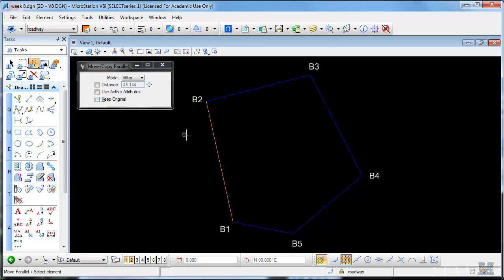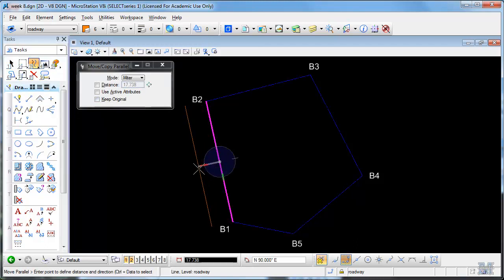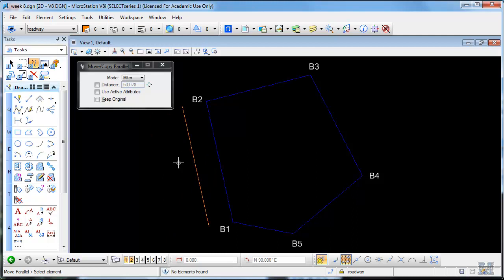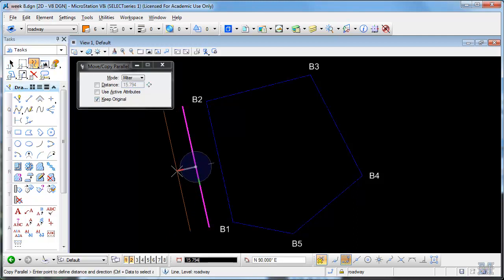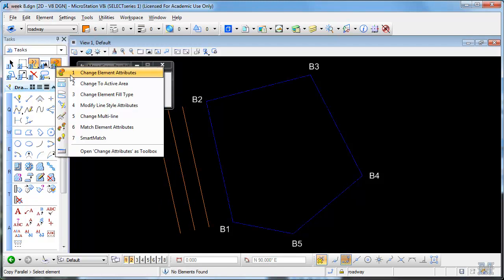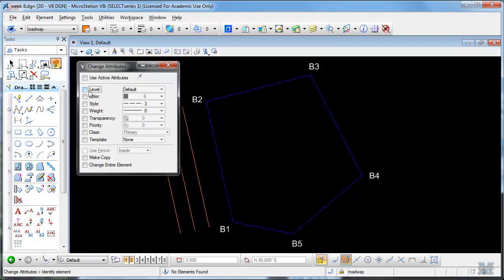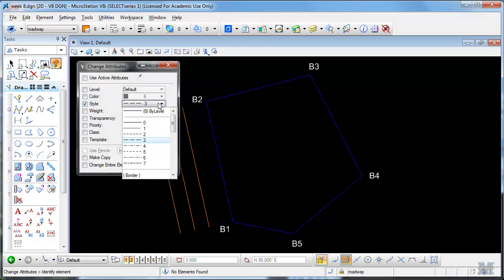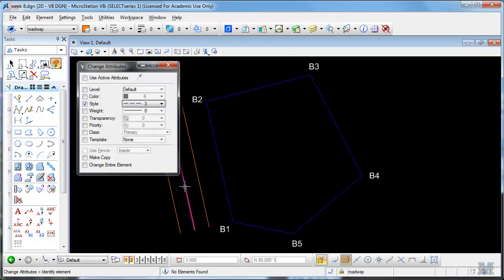And in this case, I won't keep original. I'm going to move it out 20 feet, left click, so there's one edge of my road. Use Keep Original and make a copy of it and go out. I'll have a 12-foot lane and another 12-foot lane. So there's my roadway. I could use Change Element Attributes to change the line style to a dashed. That'd be good. And so there's my road.